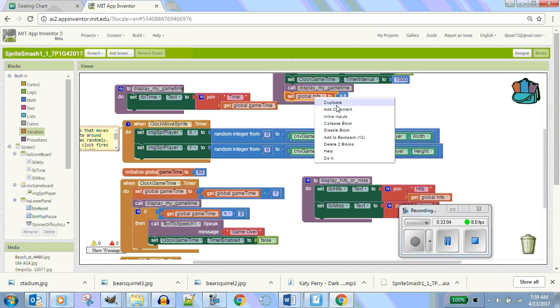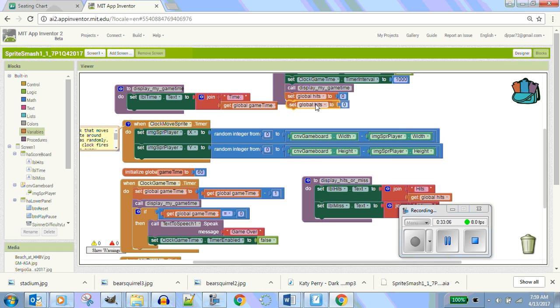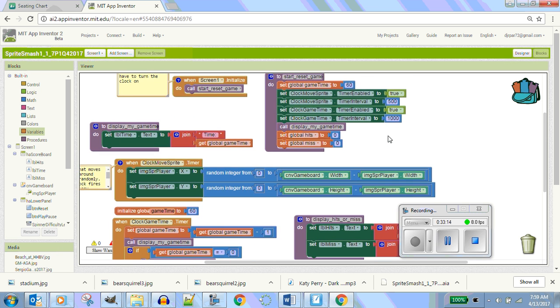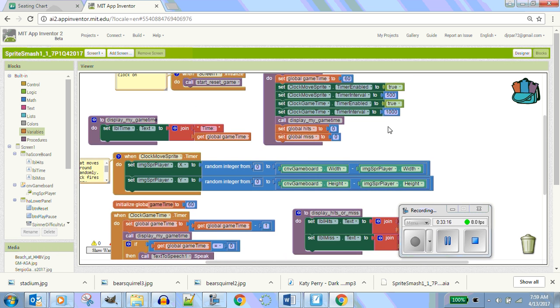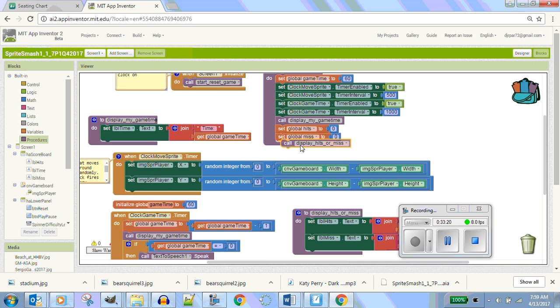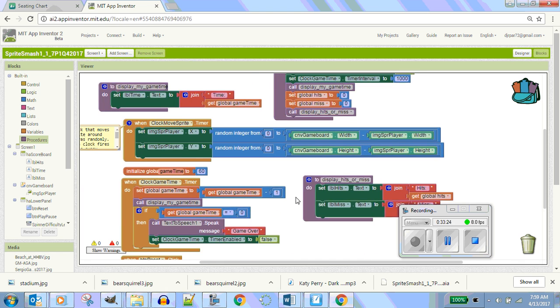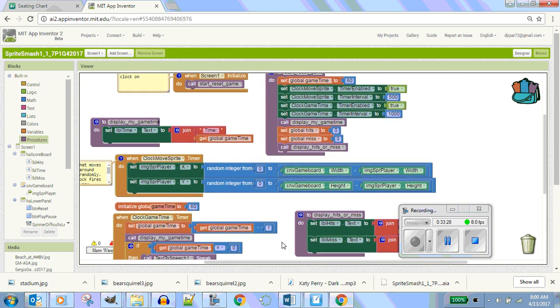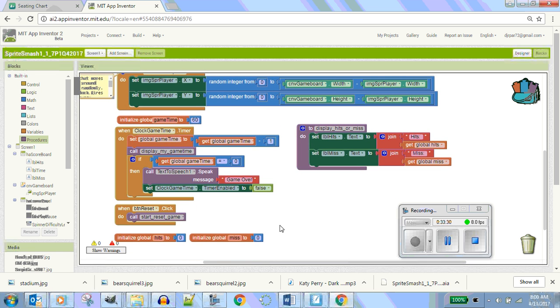And then back up here, we can duplicate this and say, okay, my miss goes to 0 when you reset the game. And down here, I can go ahead and call my procedure display hits and misses. Okay. So that's that.